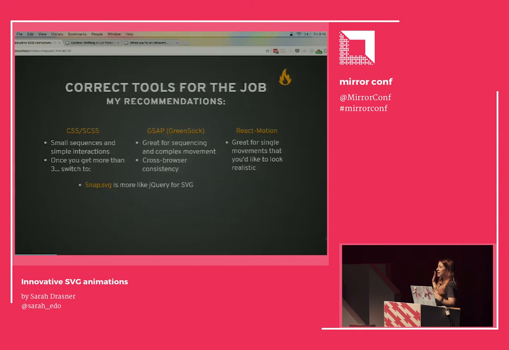Snap SVG, people think is an animation engine. It's not. It's actually more like jQuery for SVG. Even if you ask Dimitri, the guy who wrote it, I'm not putting words in his mouth, he says it was never meant to be an animation API. Even the demos that he shows on the site a lot of times are written in CSS animations. So you can use it. It's not really meant for that.